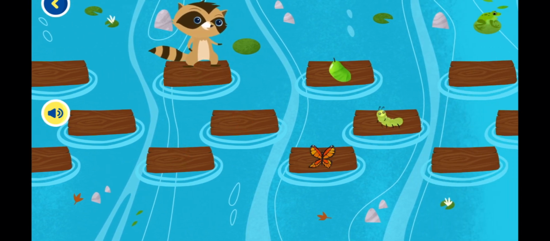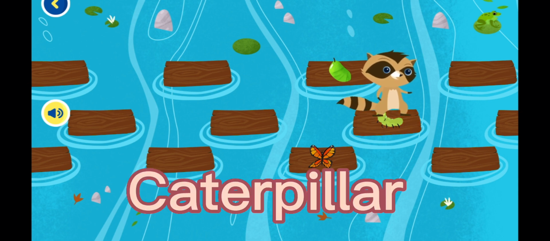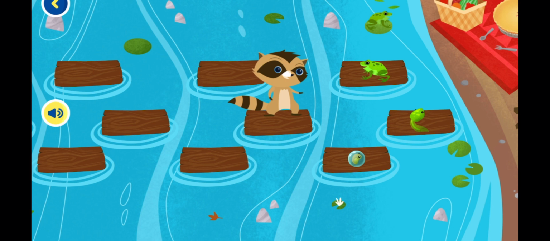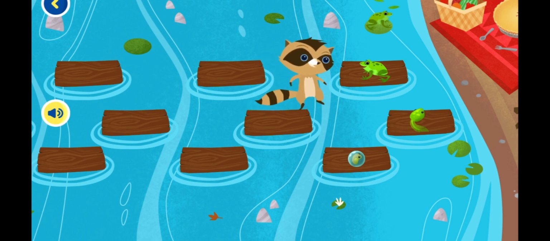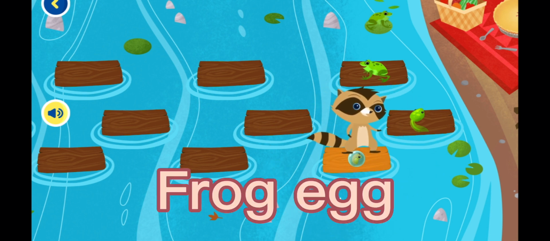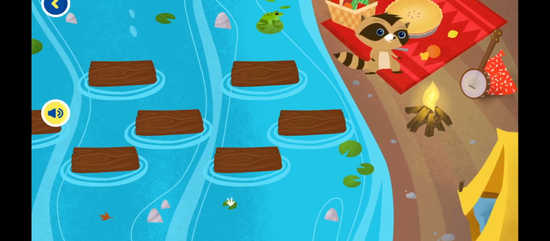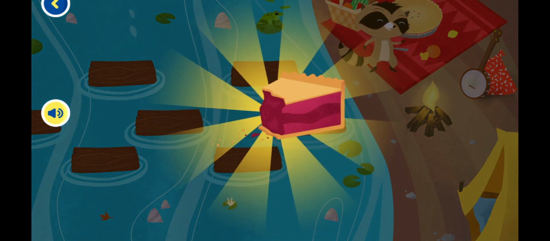What comes first? All right! That's right! A caterpillar comes first. Fantastic! What comes first? Way to go! The frog egg comes first! Hooray! Hooray! You helped Hungry Tut reach his picnic! Om nom nom nom!